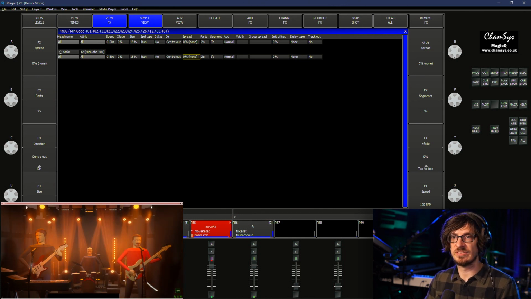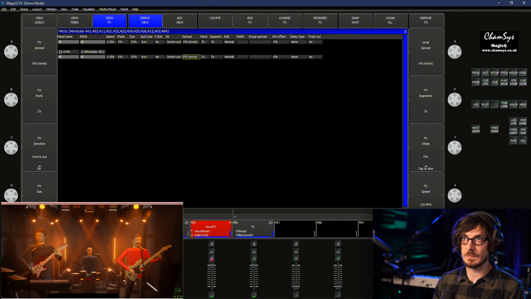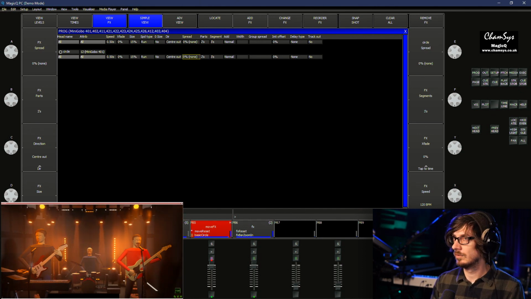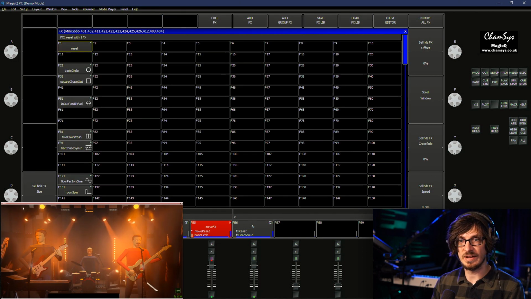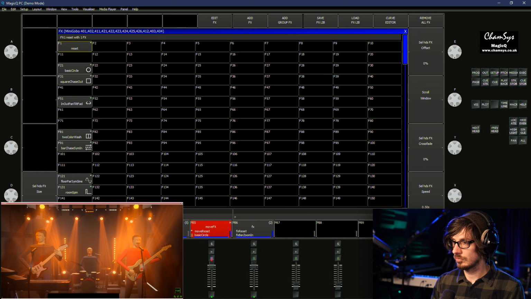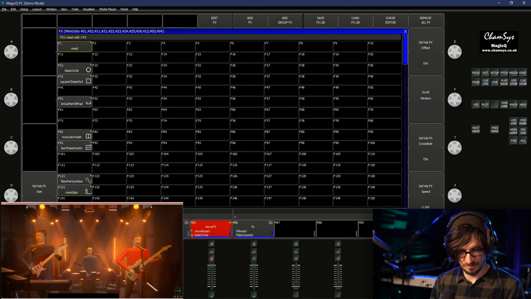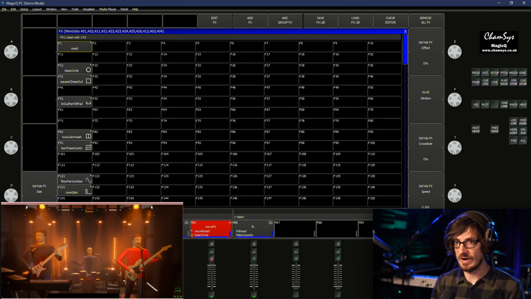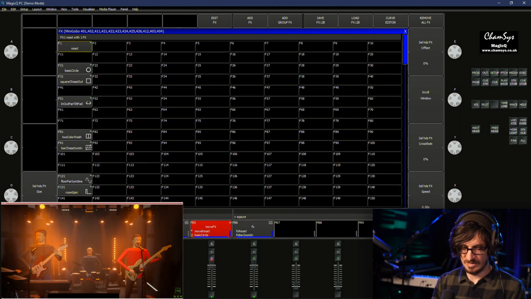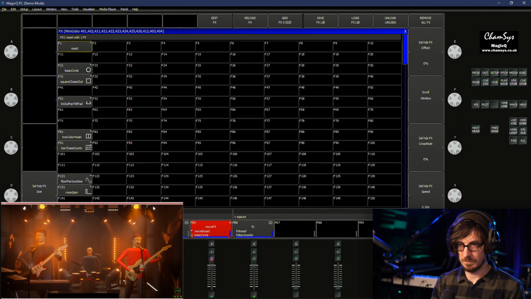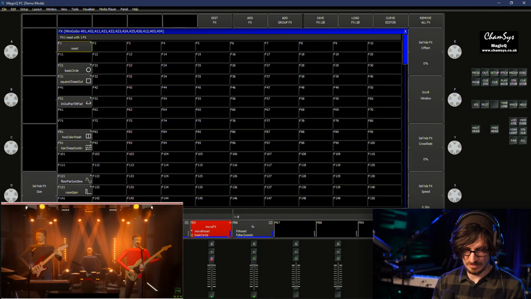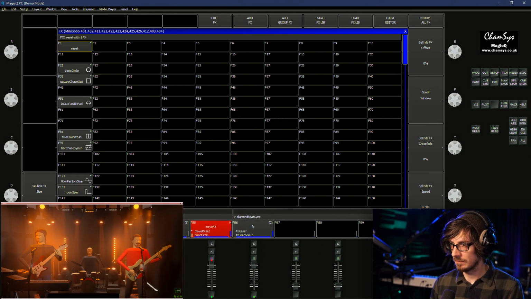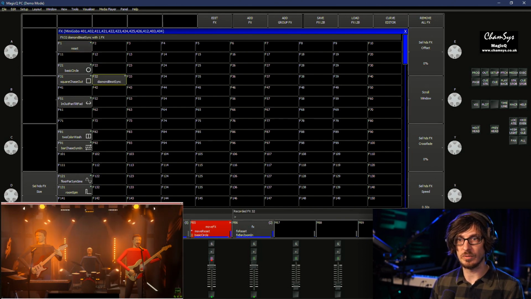So I think I'll say this is 2 separate effects. Let's go back to the effects page and we'll call this square beat. No, this is more of a diamond. We'll call this diamond beat sync. And we'll record it right there.